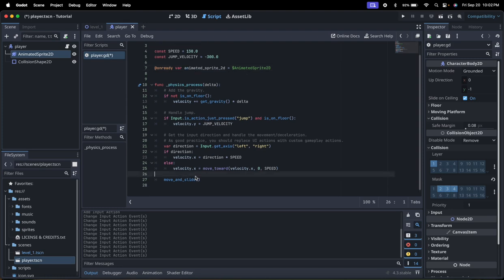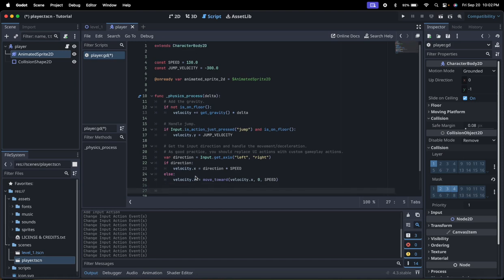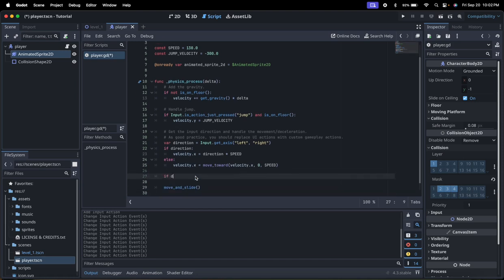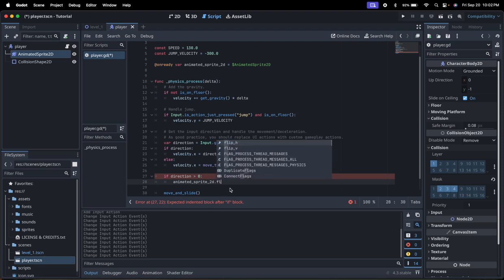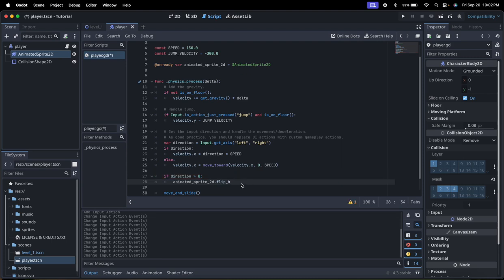So down here before move and slide, we'll make a few lines, and we're going to say if direction is greater than 0, meaning the player is looking to the right, we're going to say animated sprite 2D. We're going to use that variable name. We're going to say dot flip_h, meaning flip horizontally the sprite. We're going to set that equal to false because we don't want it flipped when you're facing the right. That's the way it's made.